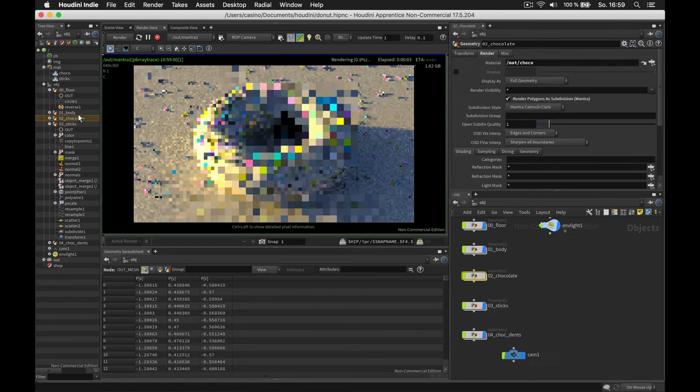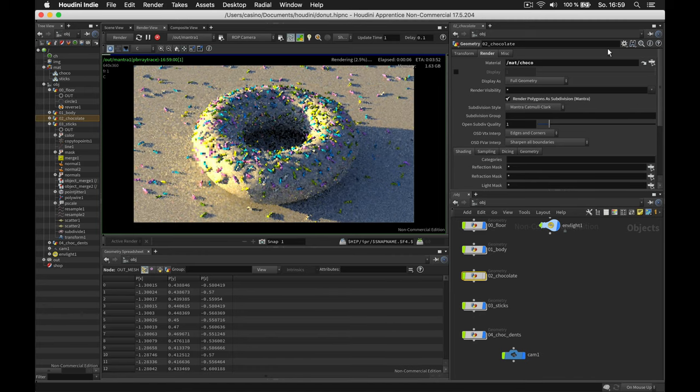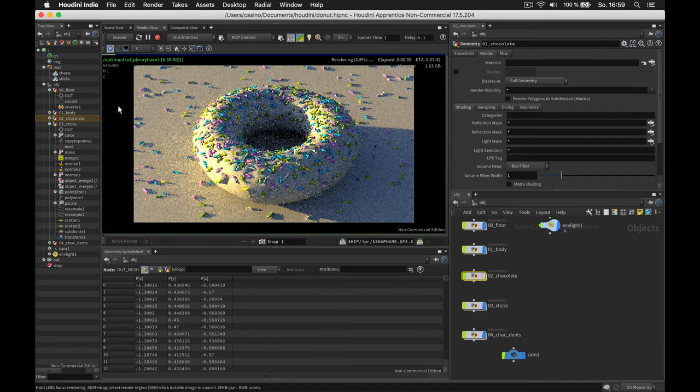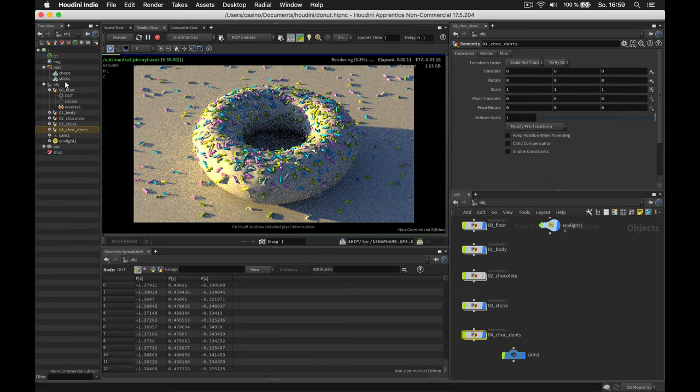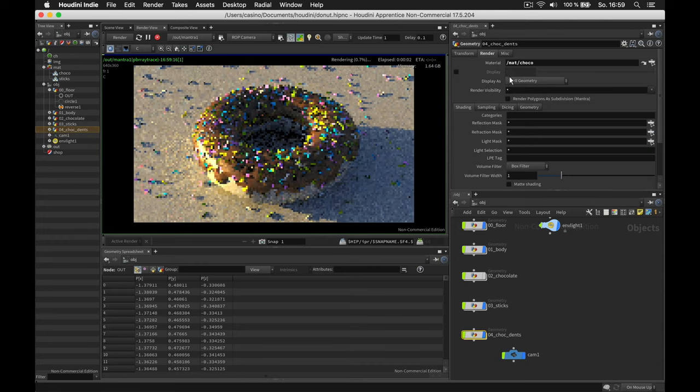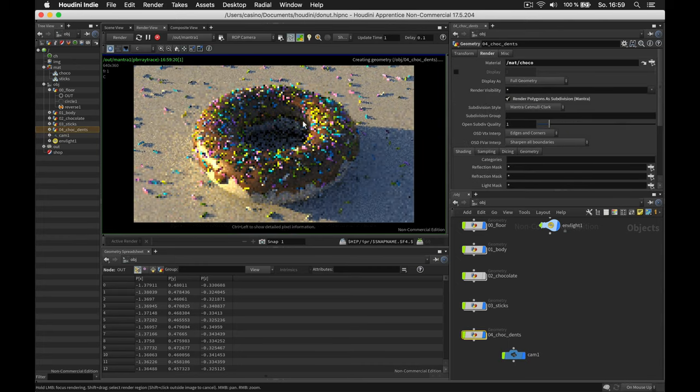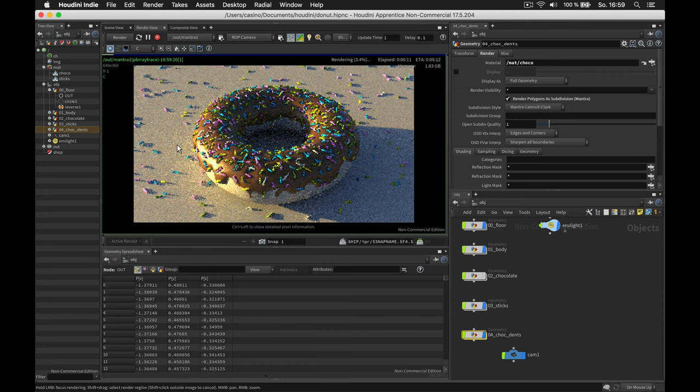Now the chocolate is of course not active, so we kind of can get rid of this. What I meant was the chalk dents. And those can also be subdivided again. So while this is calculating, we can also give a material to the body. And for this to work nicely, we can also apply a bit of a color gradient here.